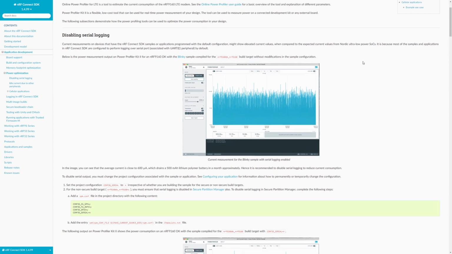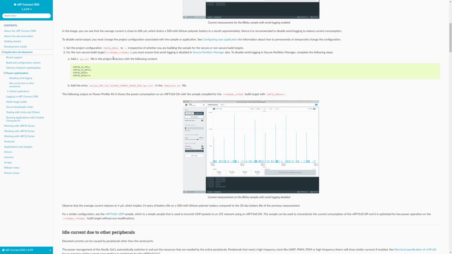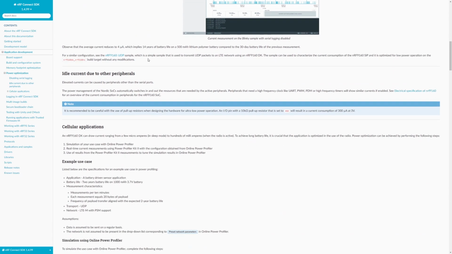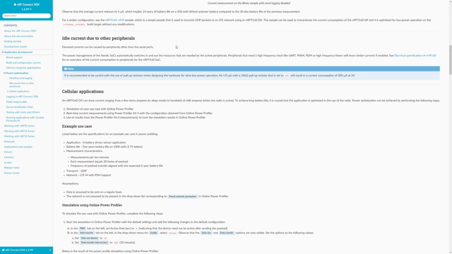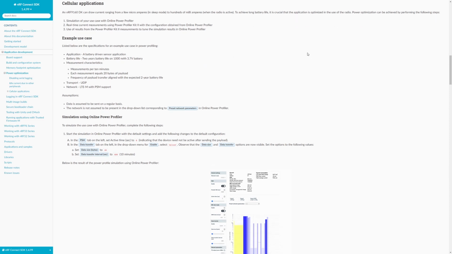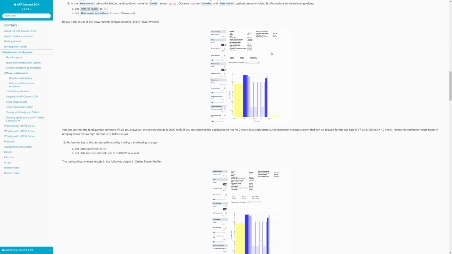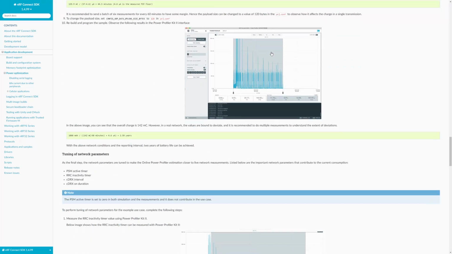We go through how to disable logging and of course how to see this in the Power Profiler Kit tool, and how to set this in your application, different things with regards to peripherals and what you should do, and some tips with regards to cellular applications in general. We also have an example use case and also some calculations of the battery life, etc. I highly recommend to check this guide out. It's very, very helpful.